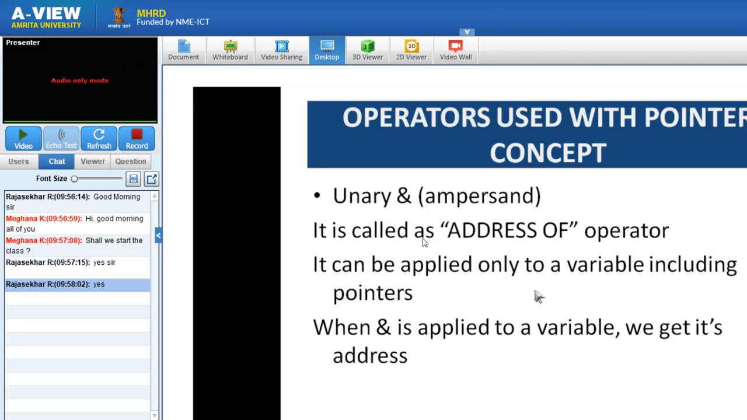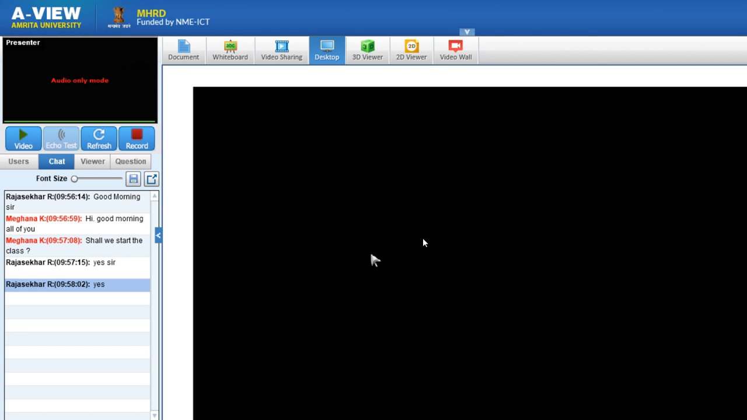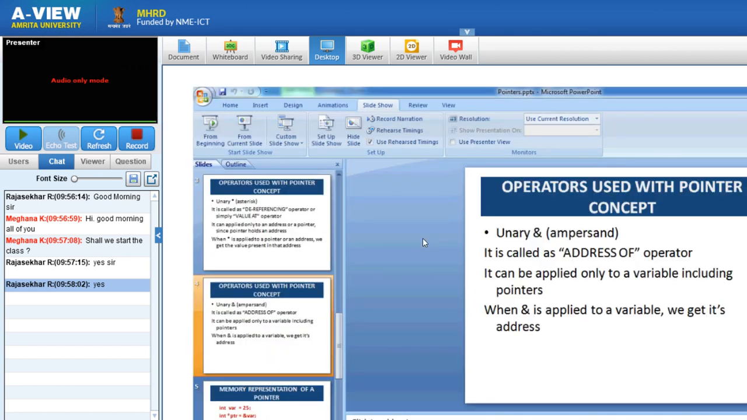It can be applied only to a variable, including pointers. Since a pointer is also a variable, we can apply ampersand to pointers also. In other words, ampersand can be applied to any variable, it might be a pointer or any other variable. And when you apply ampersand to a variable, what do you get? You'll get its address.